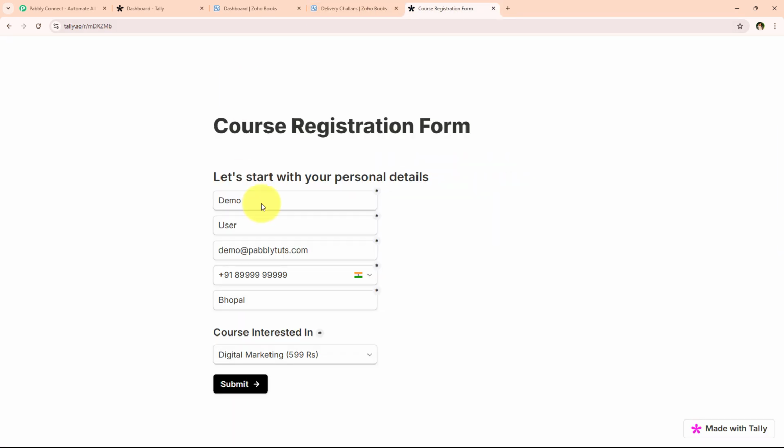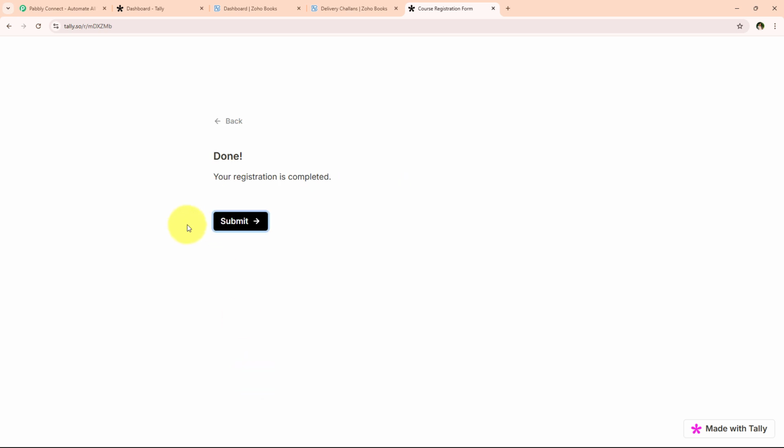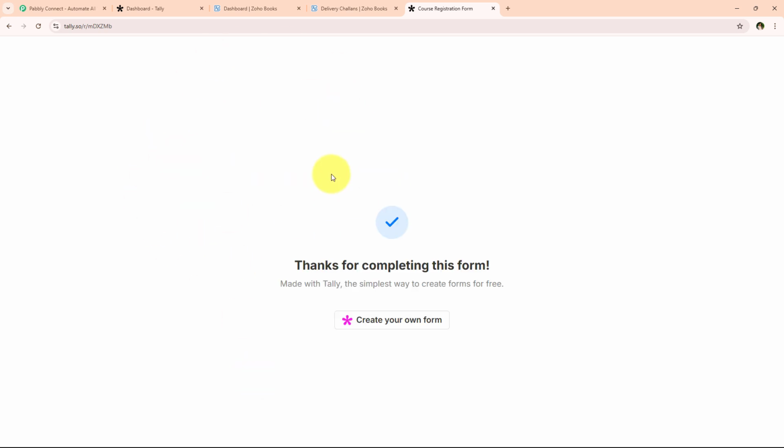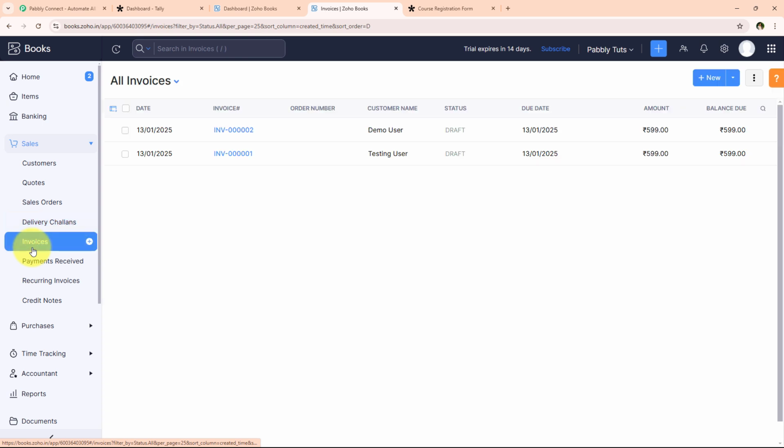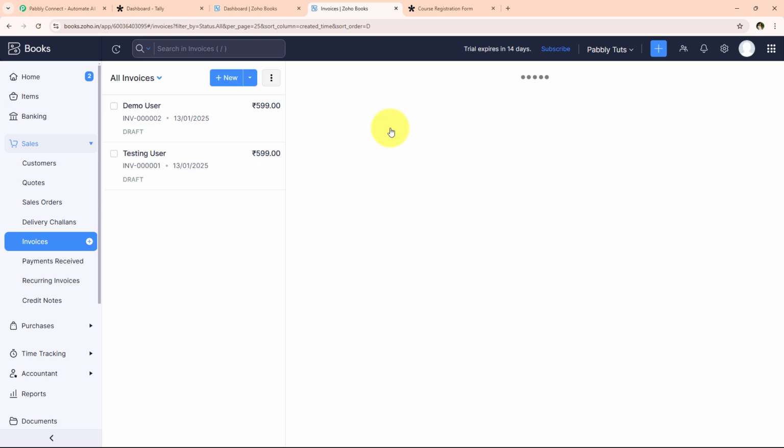Here, as you can see, this is the course registration form. Let's say my name is demo user and I'm going to register for this course, which is digital marketing. I'm just going to click on submit, and as you can see, we have successfully submitted. Now I'm going to open my Zoho Books account and go towards the invoices section. And as you can see, a new invoice has been created right over here for demo user.